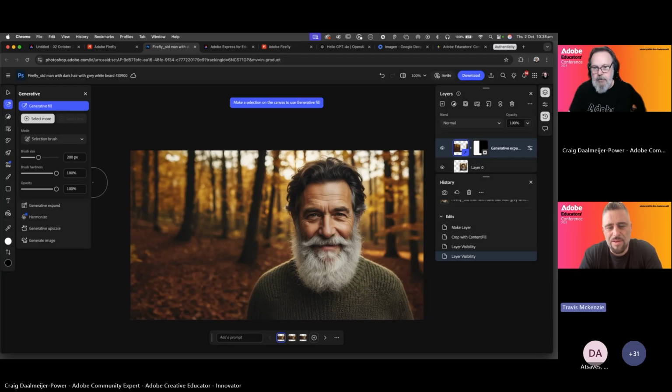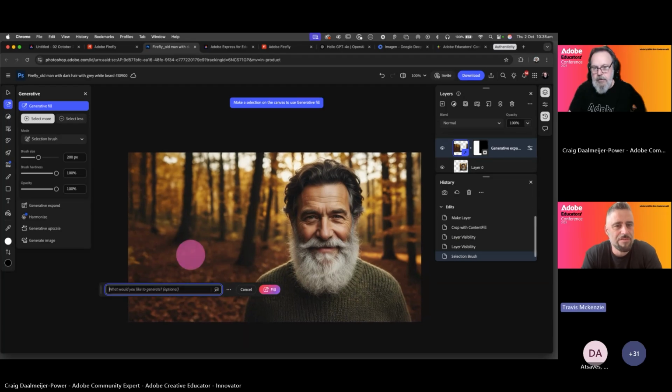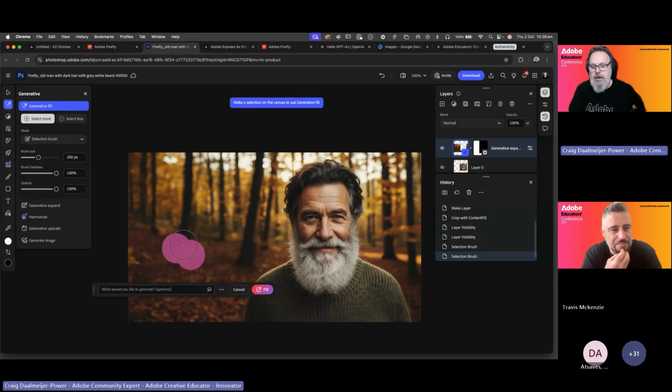So Craig, while you're doing that, people are asking, given that this is so powerful, the web version of Photoshop, what is the main difference between this and the app on your desktop, and why can you do all this in the desktop app as well as being on the browser? You can't do all of these things.